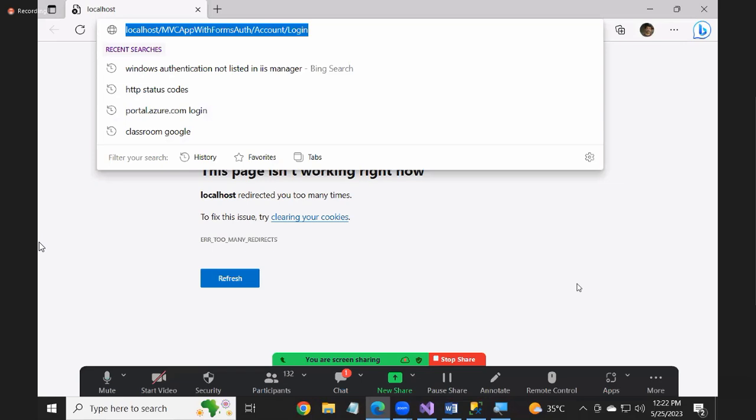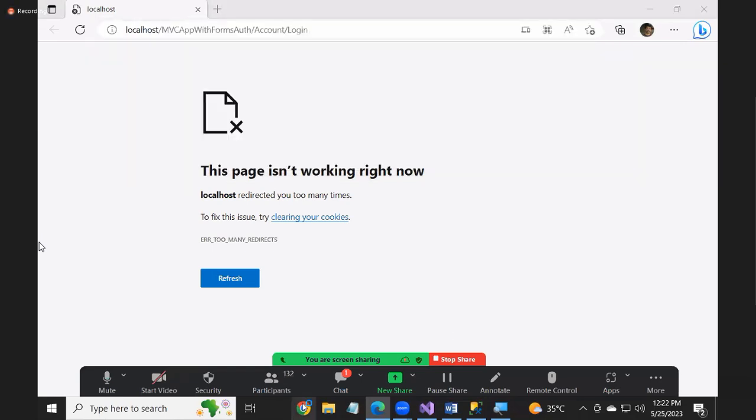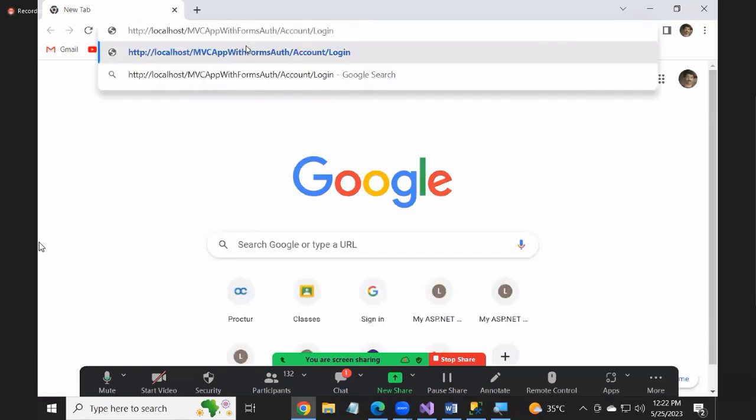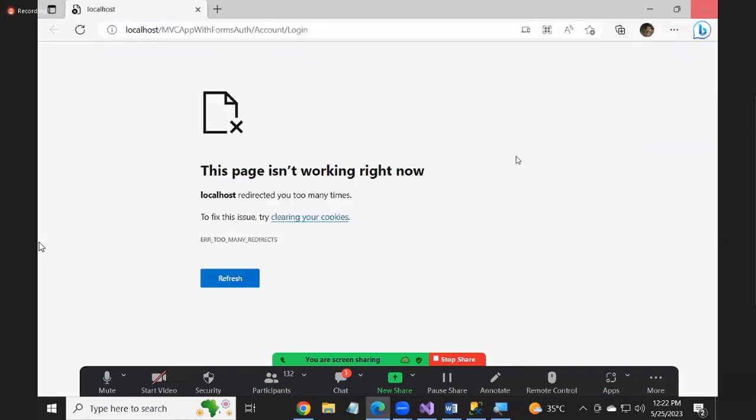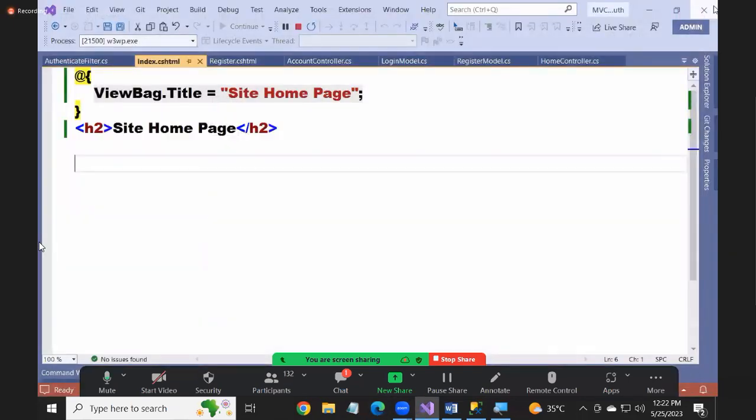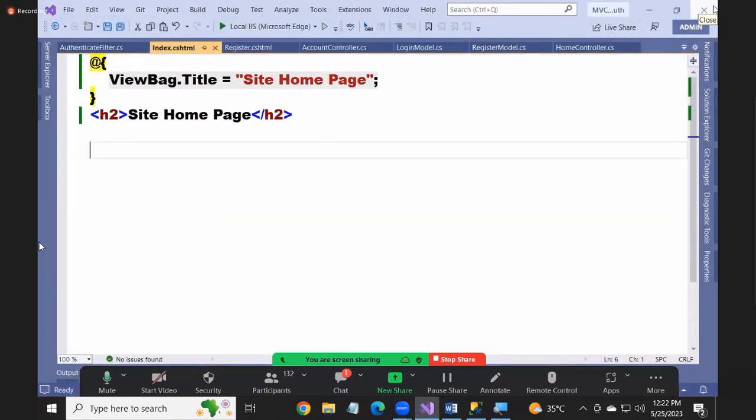Just a minute. Will it show in Chrome? Actually, it will show you in Chrome. Will it show? No, actually, in the old browsers, it used to show that in the address bar: login redirecting to login redirecting to login. In the address bar, it used to show. I think they changed the browser. We are not able to see that.